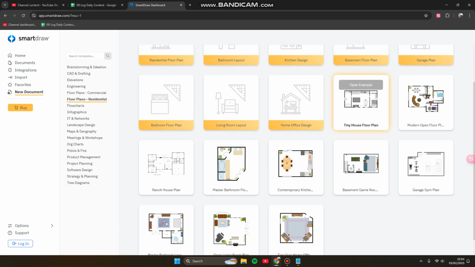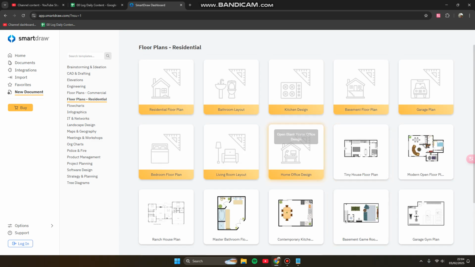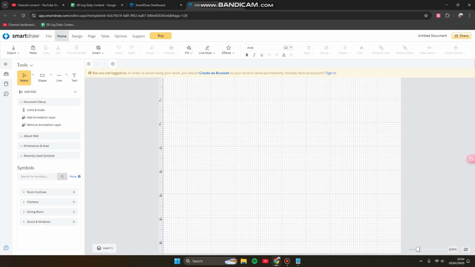So here we go. This is the example. You can open it to get inspired. And here, for example, the kitchen design, just click it. And here again, you are now logging in order to avoid losing your work. You should create an account so your work is saved permanently.